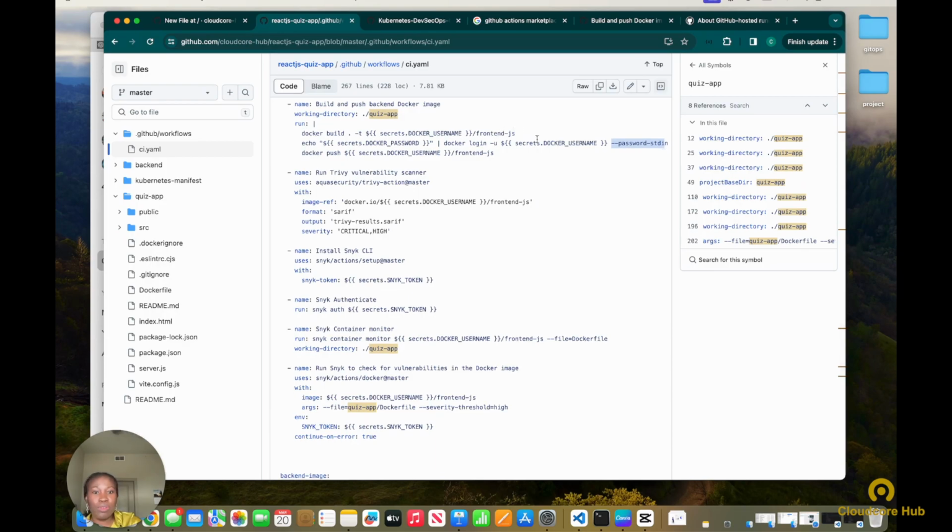Okay, so once it runs a build, it's going to do a push. For this push, it needs this to log in. So once it echoes the password, it uses it to log in with the username and the password into your Docker. Then it's going to do a push to the front end, which is the front end that I showed you here, which is this folder. Once it does a push, the next job will be to run a Trivy vulnerability scan.